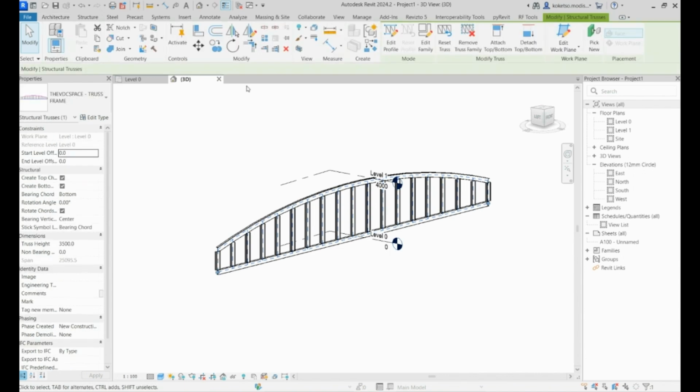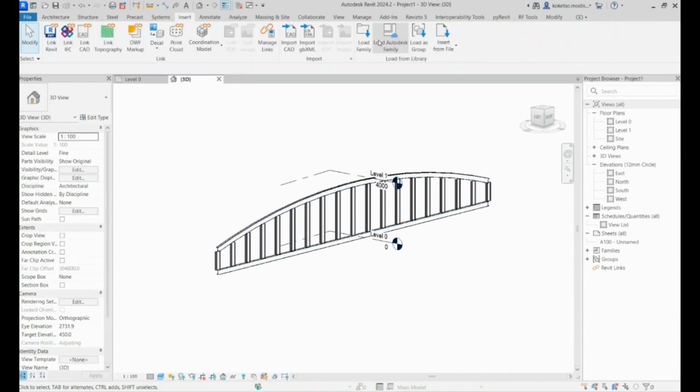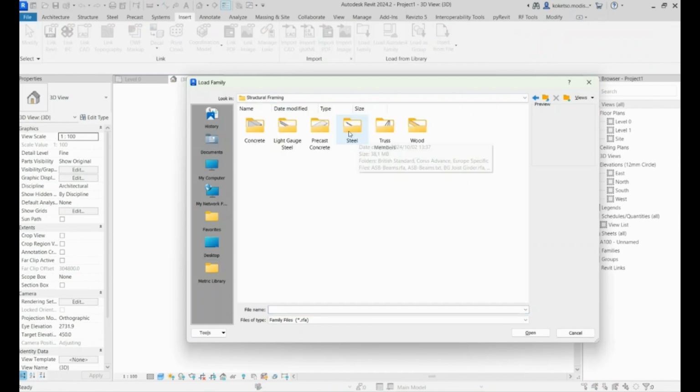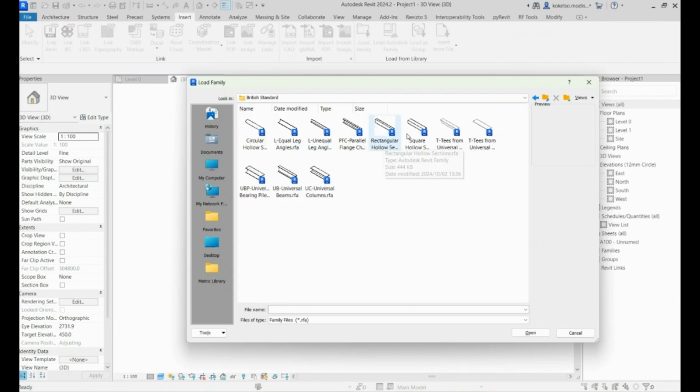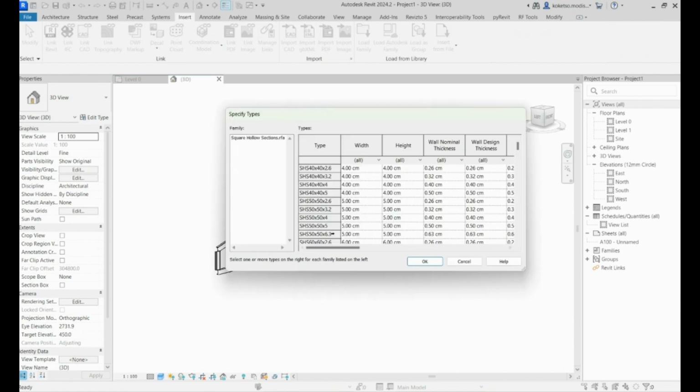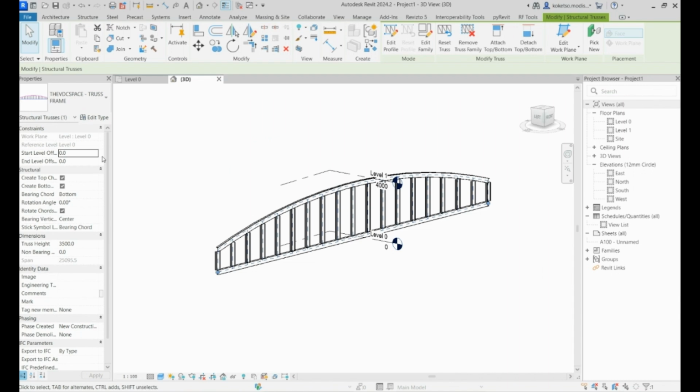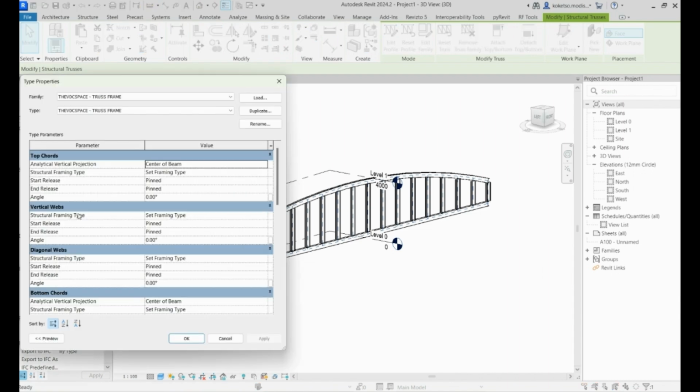So I'm gonna go to insert and say load family, metric library, structural framing, and then you're gonna go to steel, British standards, and then square hollow sections, and say open. The member we're gonna load in is gonna be 250 by 250 by 10. So it's gonna be this one, square hollow section, and then you're gonna say open. So we're gonna select our truss, go to edit type, and then the top chords, vertical chords, everything, we're gonna change to that member.